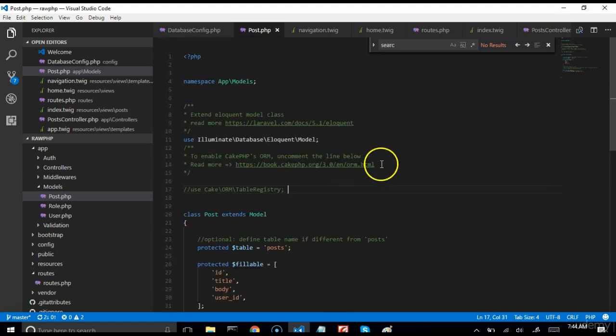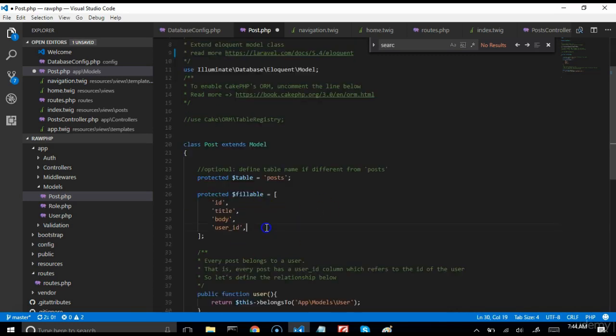And the link is here. If you want to read up about the CakePHP model, you should read it up. And if you're using Laravel, you should read up Laravel Eloquent. This is supposed to be 5.4. So you just copy this link, paste it on your browser, and read up on Eloquent. It helps you understand how to write some of these codes.